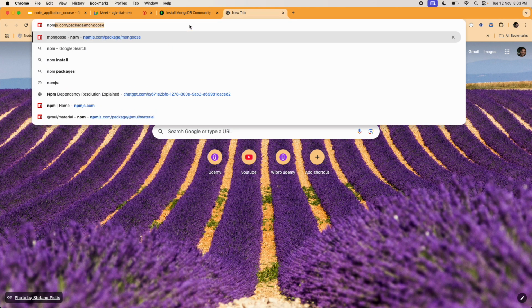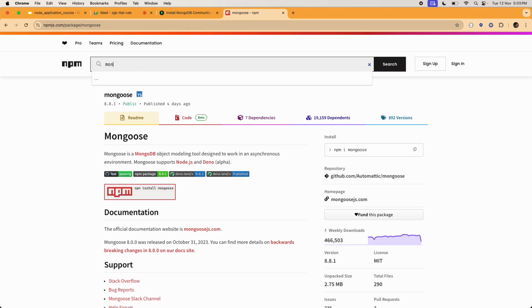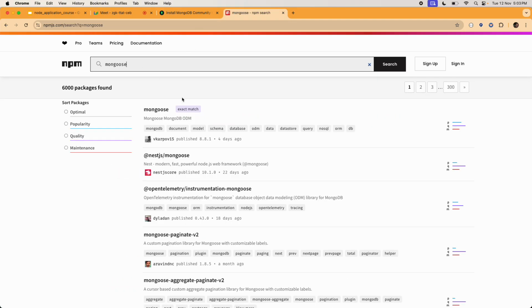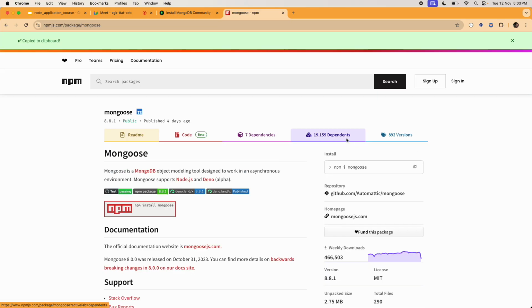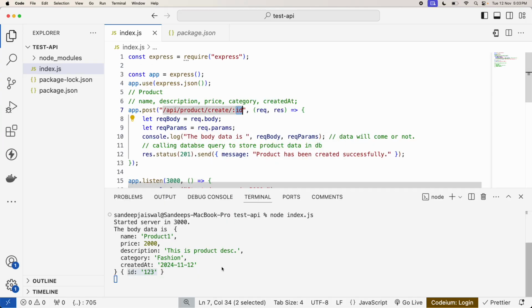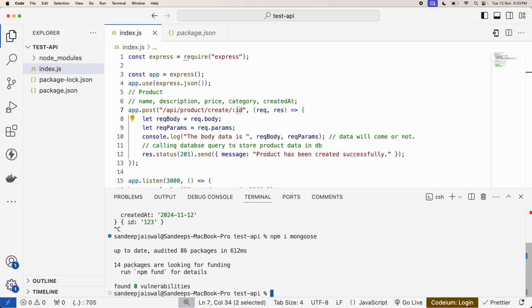So to include Mongoose, first we'll go to npmjs, right? And then we'll search for Mongoose. I have already searched, that's why it came directly, but you have to search for Mongoose. Once we go to the Mongoose library, it tells us npm i mongoose. So we'll copy this, go to our terminal, and install Mongoose first. That is the first step for integrating Mongoose.